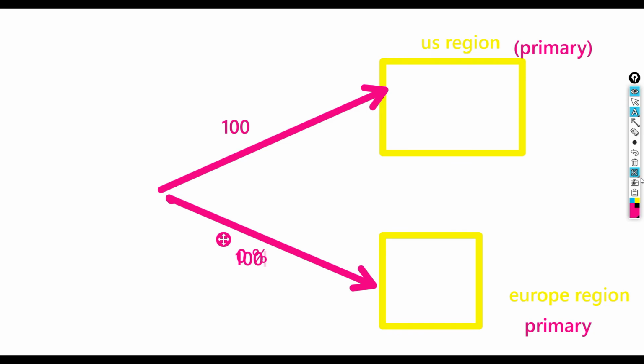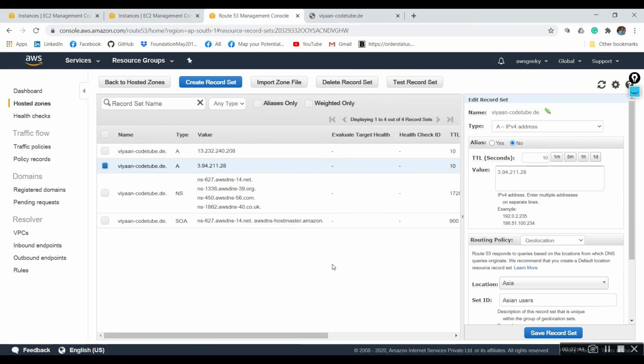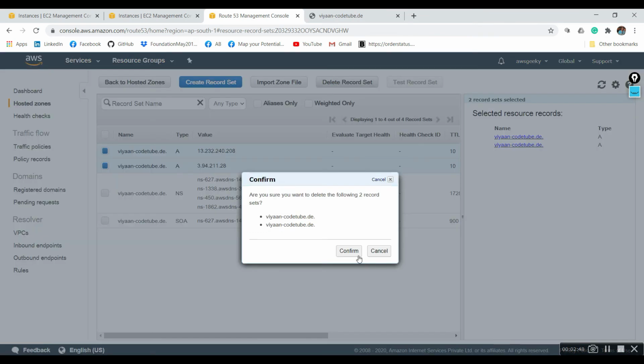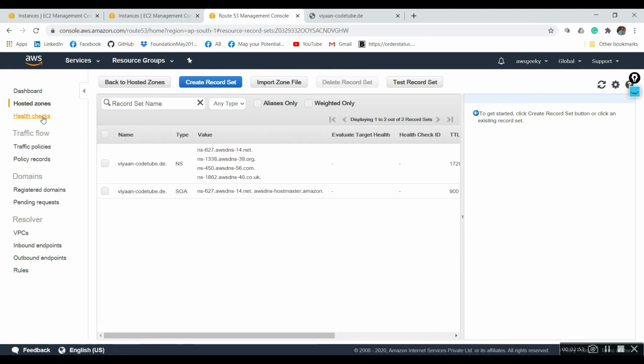So let us see a demo on this. Let me delete these records. And now we have to configure our health checks. So let me go to health check.